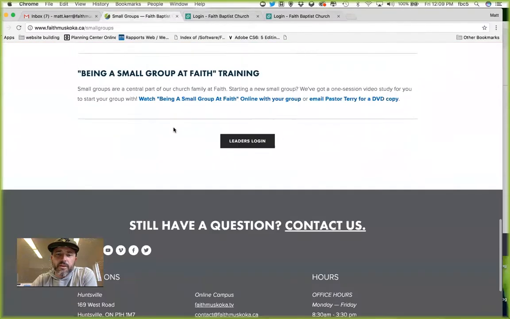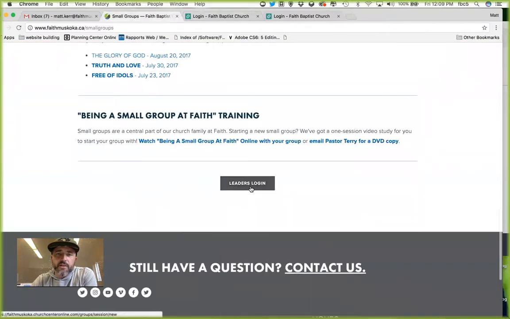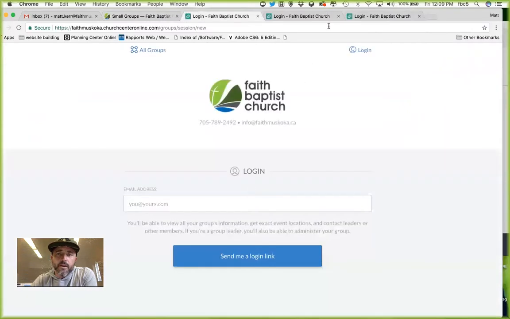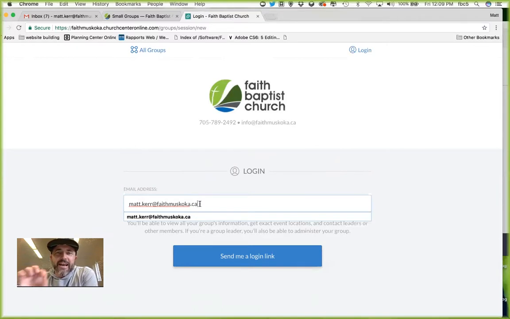So down at the bottom here, this is what I wanted to show you though. This is the leader's login. If you click here, boom, it takes you through to the login for you as a leader. And I'm just going to type my email. Now you do have to use your email address. First of all, don't use mine. It won't help you at all. But use your email address, and it has to be the correct one that is in the database for you.